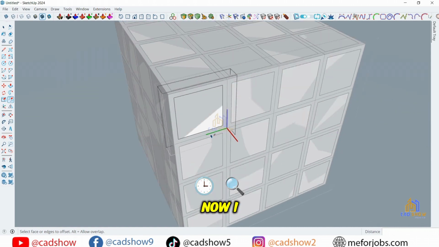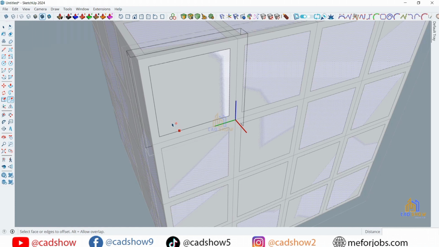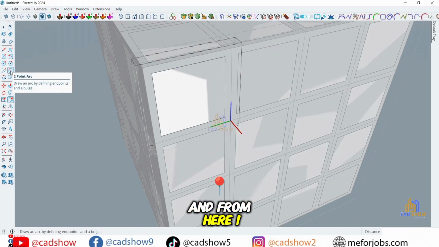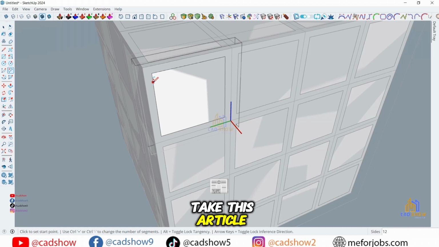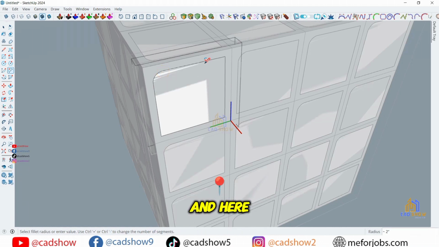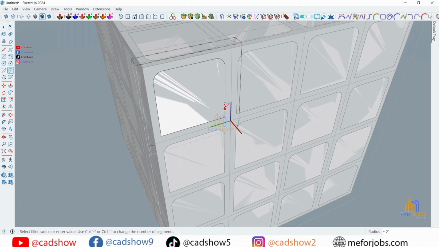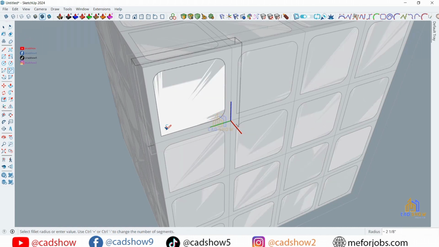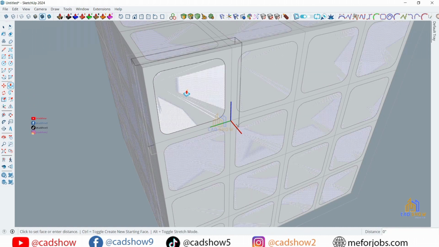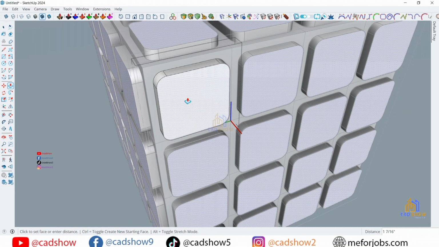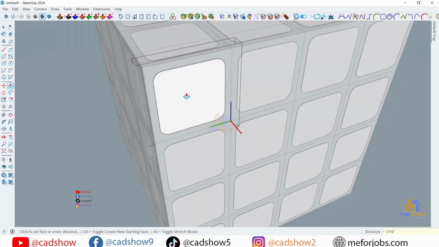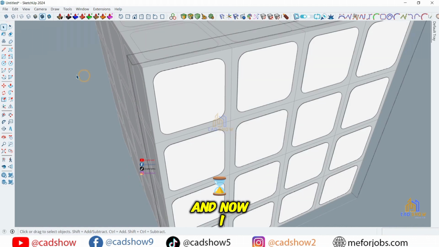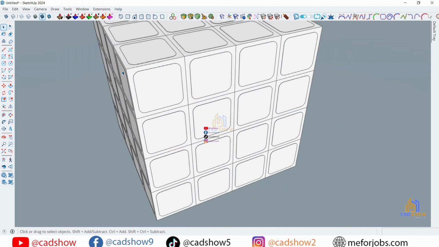Now I zoom in, and from here I take the arc tool, and here we make edges like this, and now I push pull it with 0.035, and now I leave it and exit from this group.